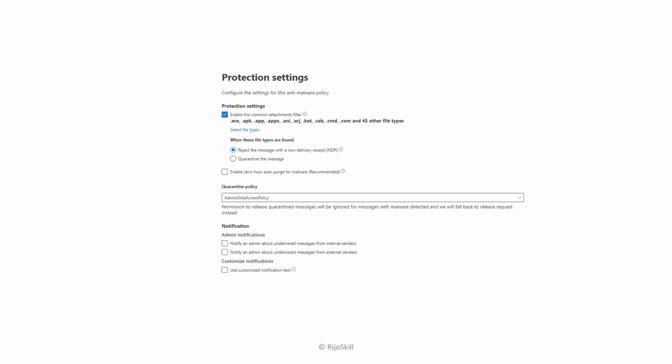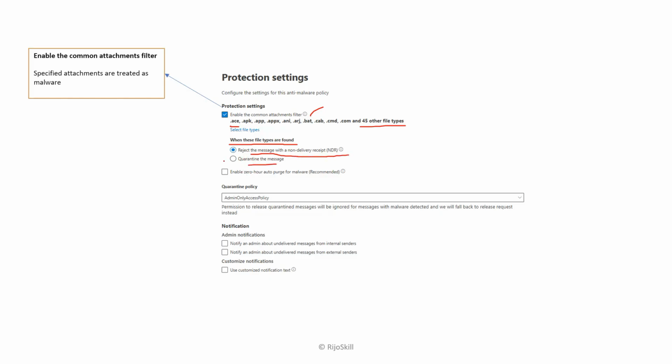Next we will discuss the policy protection settings. Once you create the policy, these settings are available in the anti-malware policy. First, protection settings: specific attachments are treated as malware. Here you can enable the common attachment filter. So .aac, .apk, .ari, .bat and about 45 other common file types will be filtered. What is the condition? When these file types are found, the message is rejected with a non-delivery report or quarantined. You can select the option to quarantine or reject the emails.